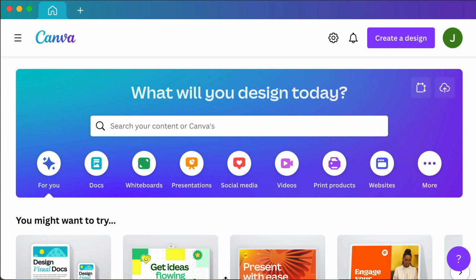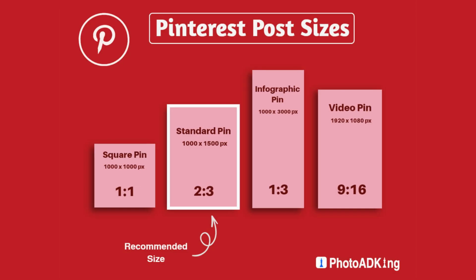Now with Pinterest, there are different formats that you can follow. If I'm ever in doubt on what I should do, I search the internet. I don't know everything. I looked up Pinterest post size on the blog at photoadking.com. There are different pin sizes, and they have the recommended size, infographic, and video pin.